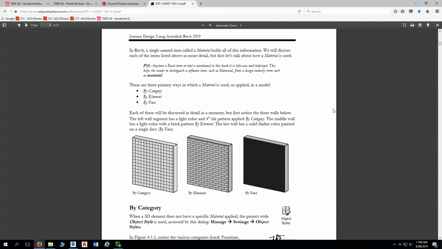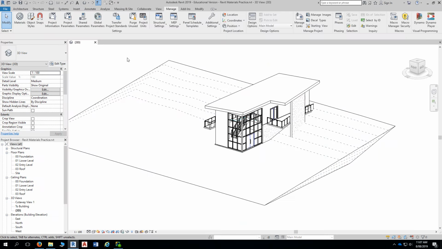By category is another way of doing it. By category, I think with the black chrome material that you assigned to the framework of the curtain wall in the pool house was assigned by category. Do you recall doing that? So in assigning a material by category, do you remember how you did that or where you went to do it? What part of Revit? The properties box.